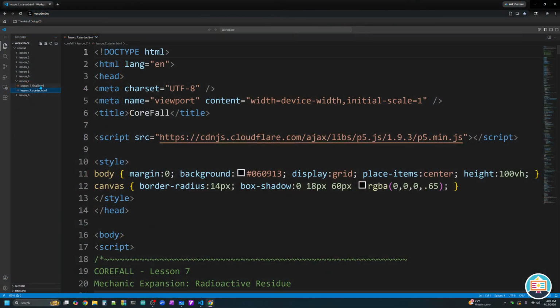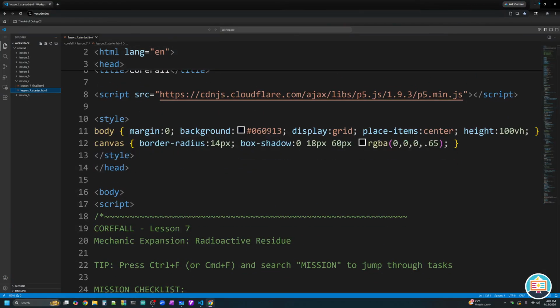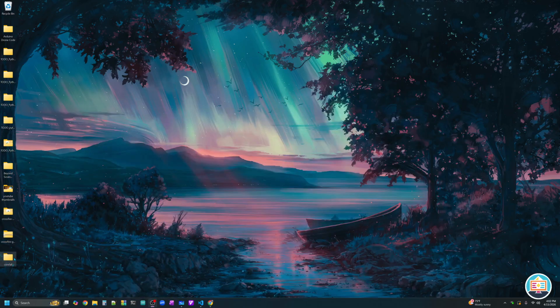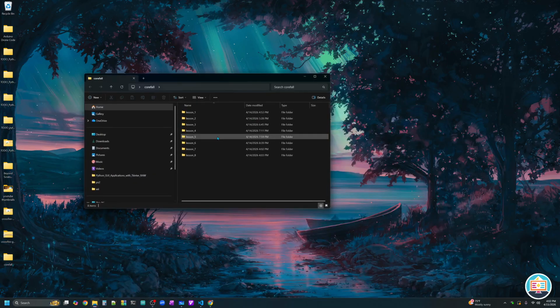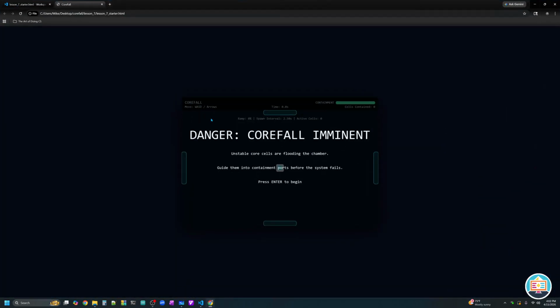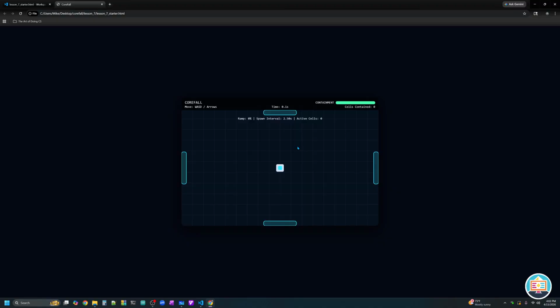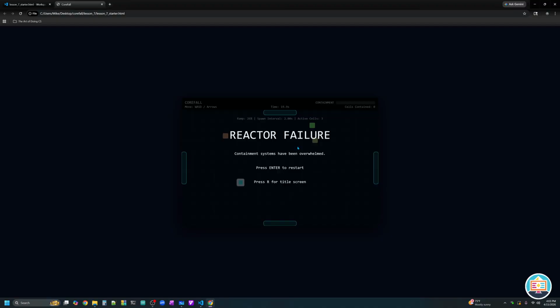So I have the lesson 7 starter file open right here. All right, our mechanic expansion of radioactive residue. I'm just going to minimize this file, minimize vscode.dev, and open this file directly in the browser so we can see those changes. So here is lesson 7. Let's take a look at what we've got here. I'll hit enter. All right, our cells spawn. We've got that nice color lerp going on as they transition from one color to the next. We've got that flash animation, but right now we have zero residue. So we have to implement this system. Every place where a cell is exploding, we want to leave that residue behind.